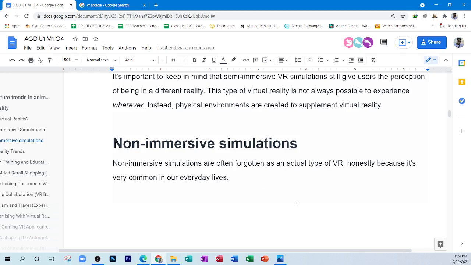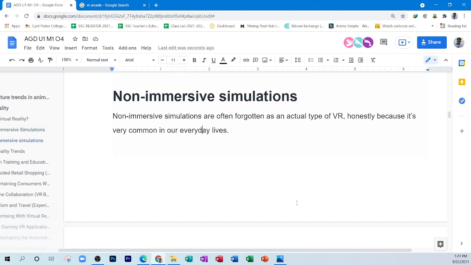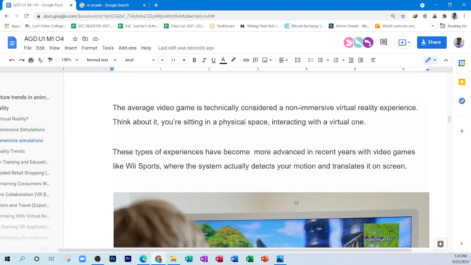Non-immersive simulations are often forgotten as an actual type of VR, honestly because it's very common in our everyday lives. The average video game is technically considered a non-immersive virtual reality experience. Think about it. If you're sitting in a physical space interacting with a virtual one, these types of experiences have become more advanced in recent years with video games like Wii Sports, where the system actually detects your motion and translates it on the screen.